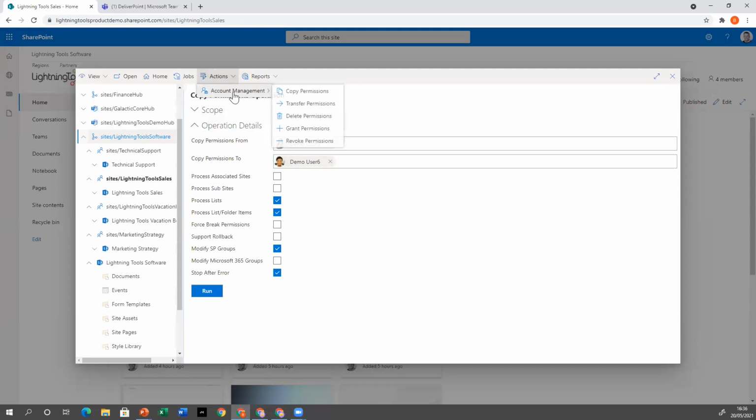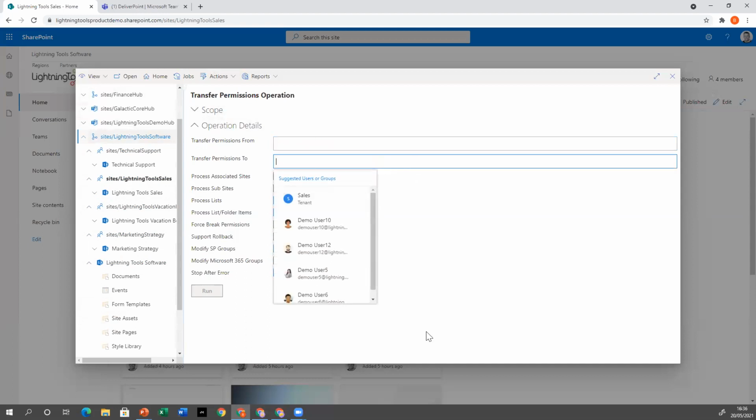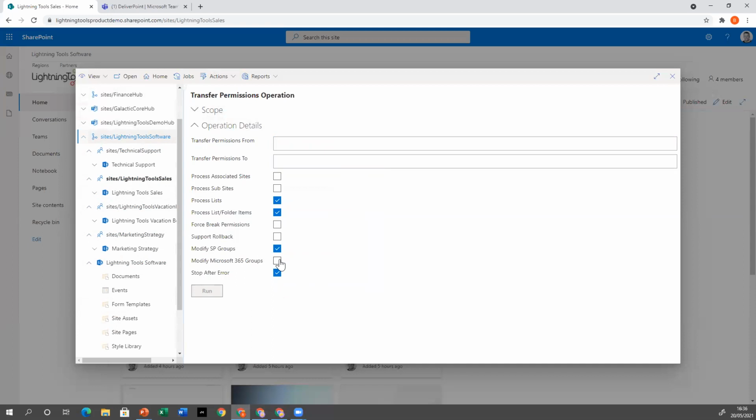We've also got the transfer permissions, and this is useful if somebody's leaving a team or leaving the organization. You can select all the different scopes, and you can basically transfer permissions away from them and give them to somebody that's taking over that role. So you've got the transfer permissions from and the transfer permissions to. And again, that would take care of any Microsoft 365 group memberships and also any SharePoint group memberships and so on. There are also other operations such as straightforward delete permissions or grant permissions and revoke permissions as well.